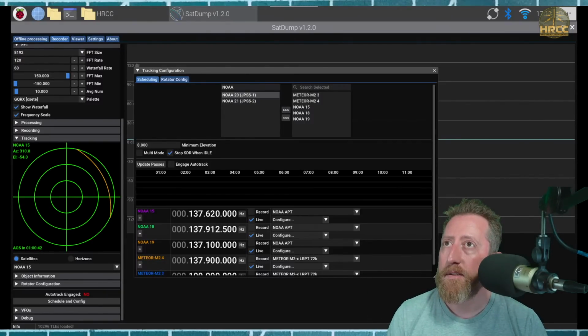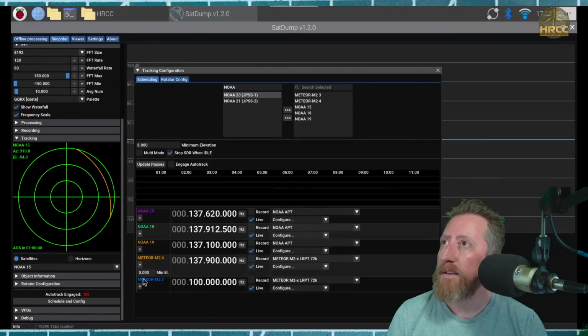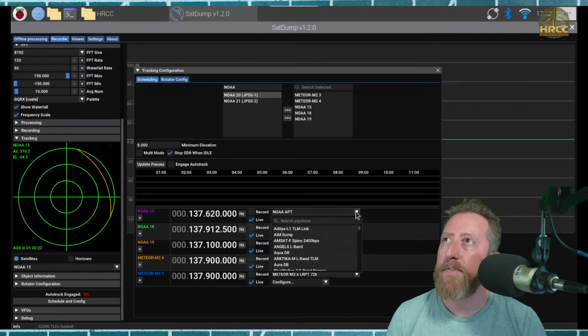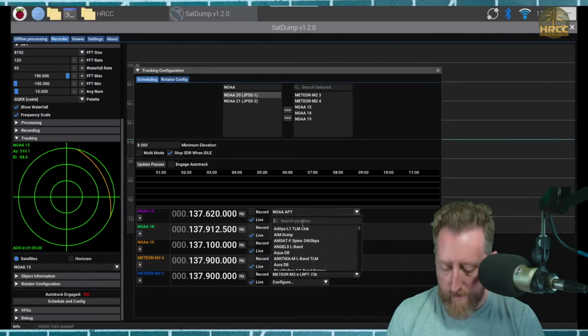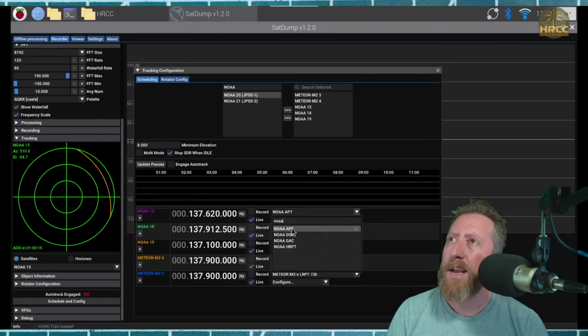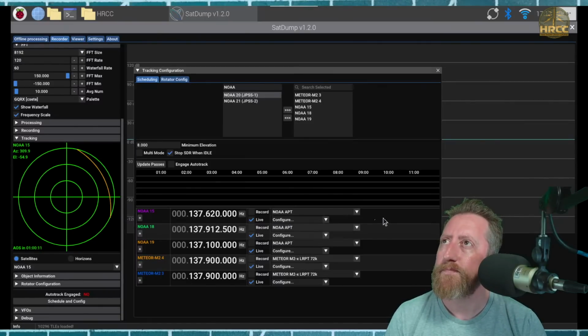I'll embiggen this a little bit so that you can see this. And that is the wrong frequency. That should be 137.9. And then under each one of these where it says record, you're going to have to select what you want. And this is NOAA APT, so go in here and go NOAA. There you go. NOAA APT, I believe, is automatic picture transmission or something along those lines. So go ahead and click that guy.